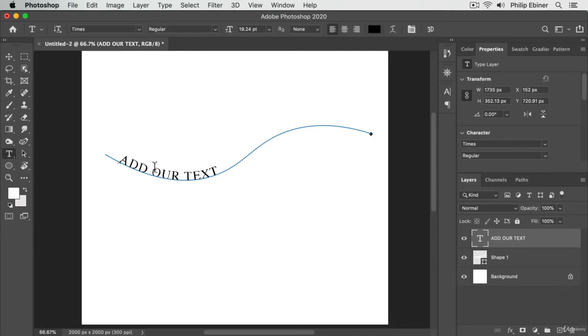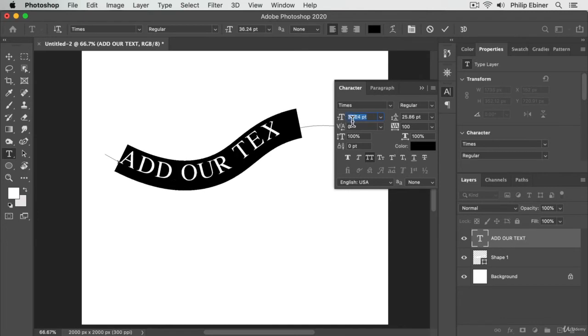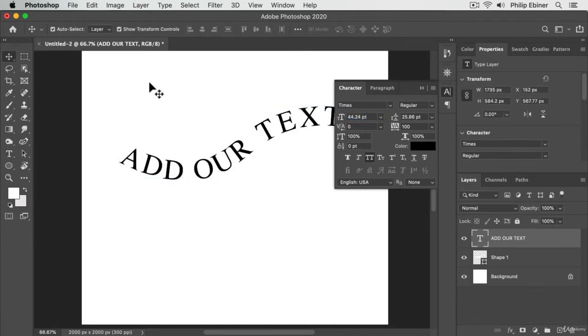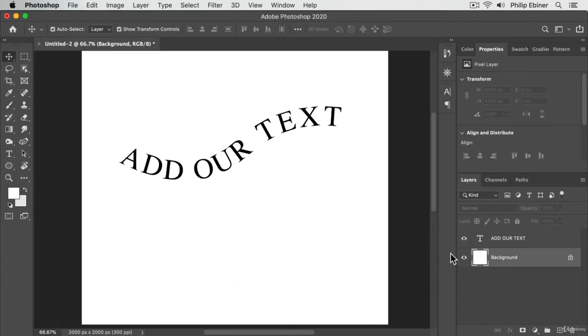So now we can go back to our text tool and adjust the size of our text so that it follows our path or our shape. Now our shape layer is still there, so we want to actually delete that shape layer. So if we save it, it's not there. Now it was white, so it kind of just blended into our background. But let me show you.